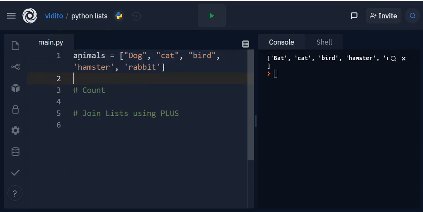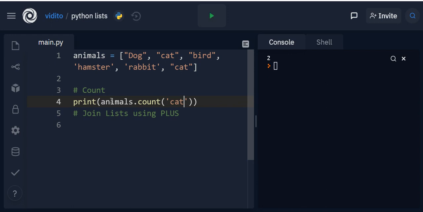How about counting the number of occurrences of some items? Let's say we have two cats here, so cat and cat. If I say print animals.count('cat'), 2, it means I have 2 instances of cat in animals. And how about bird? It says 1. What about bird with uppercase B? 0.